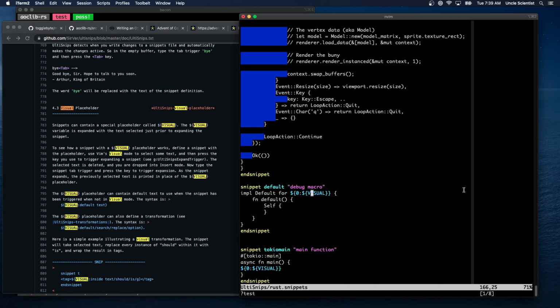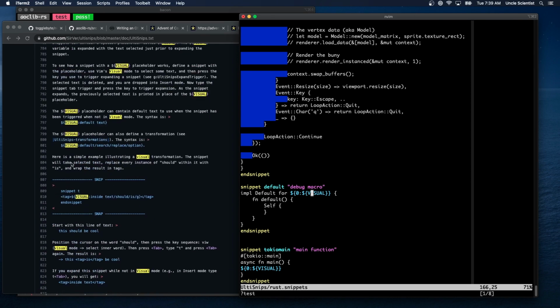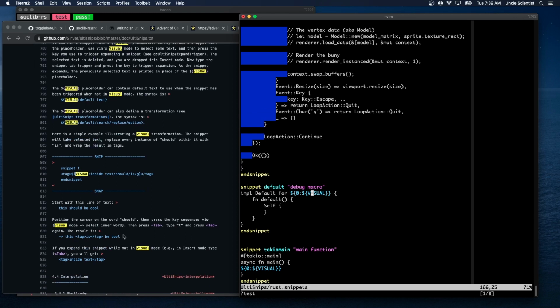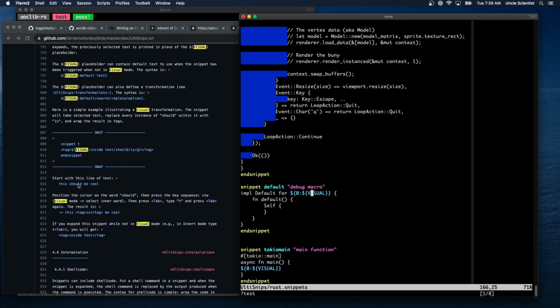Okay, so if I select, let's try that. So this one's called default. Wait, how do you select it and then type? Here's an example. Let's just start with this line of text. Position the cursor on the word should, and press the key sequence VIW that selects a word, then press tab. Type T. Oh, and then press tab again. Interesting. So let's try that. And this one's called default.